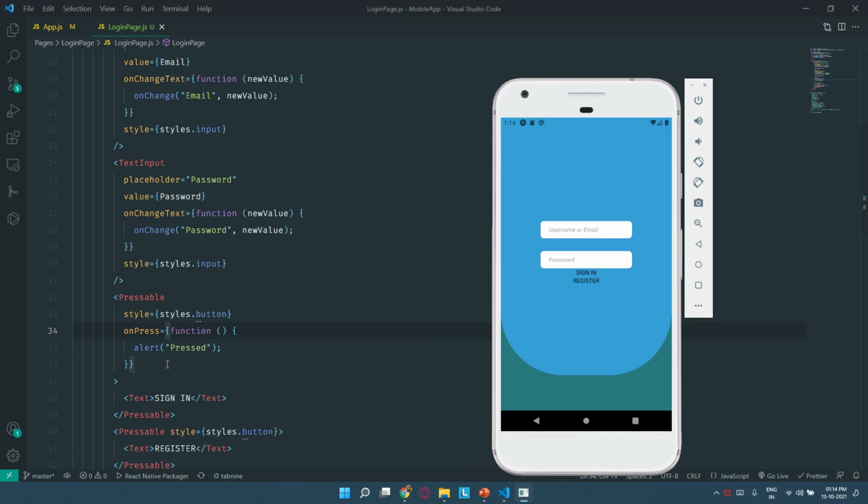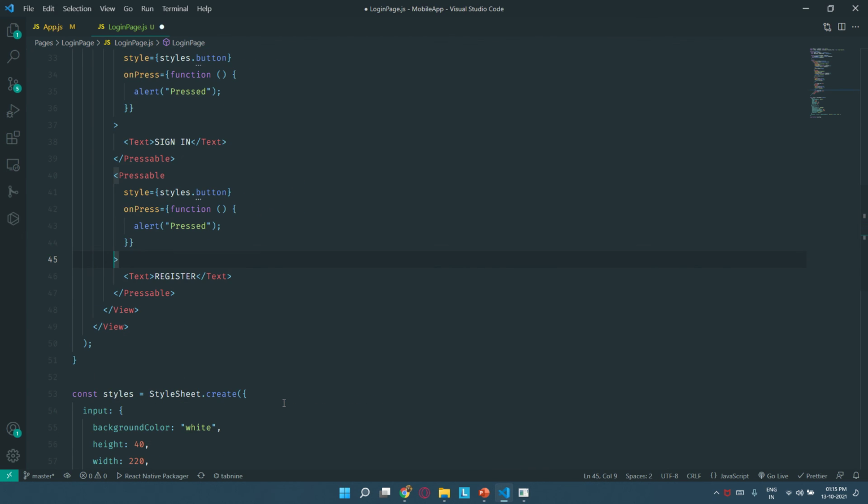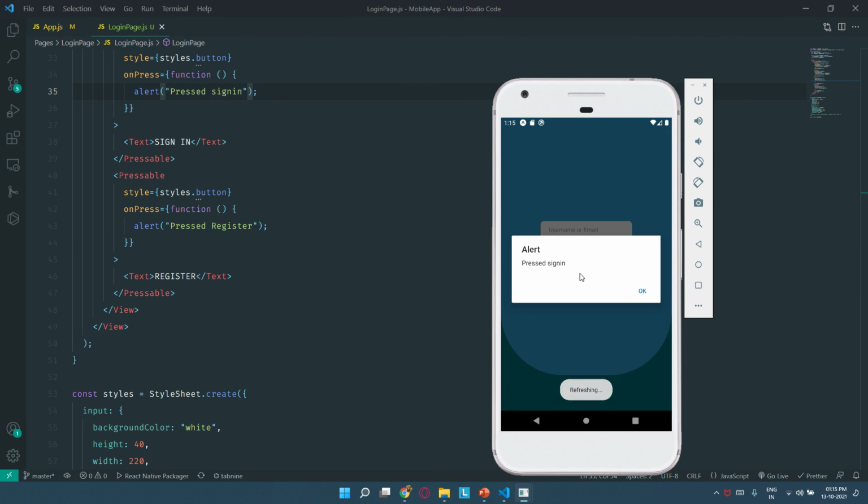So if I give the same function over here and change it to pressed register and pressed sign in, you can see that if I click sign in, I'm going to get pressed sign in, and if I press register, then pressed register is going to come on the screen.